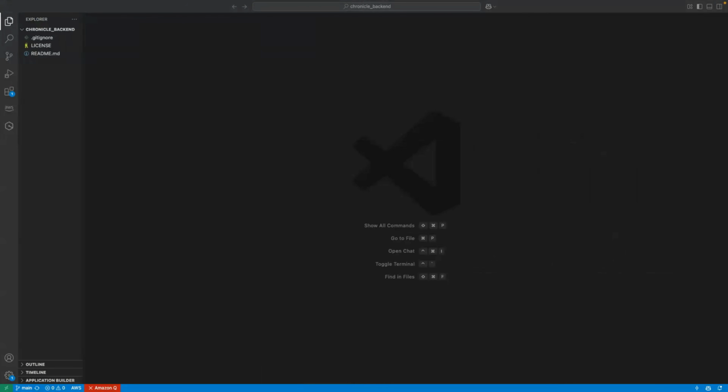So the next step will be to set up. With step one, we've created the GitHub repository, we've cloned it to our system. The next step will be to set up the project, right? We need to set up our node project now.